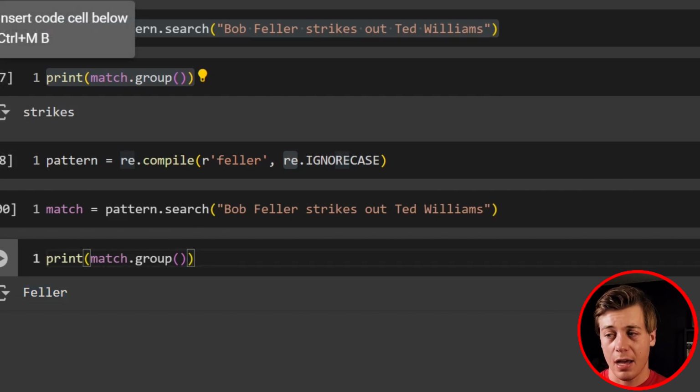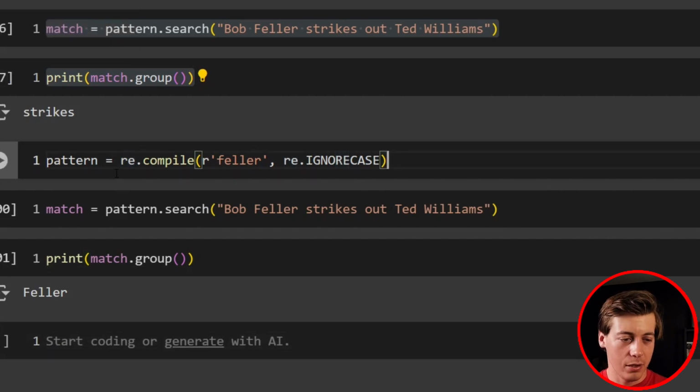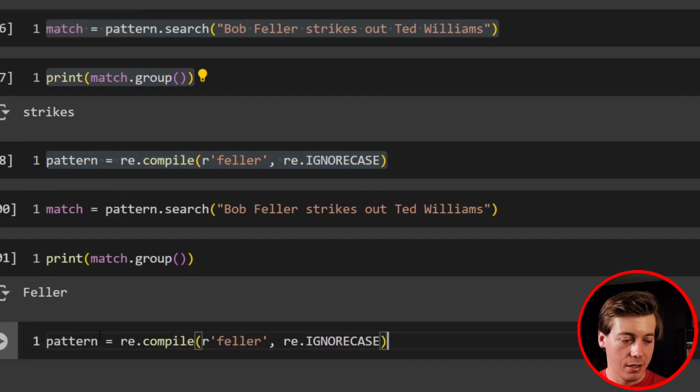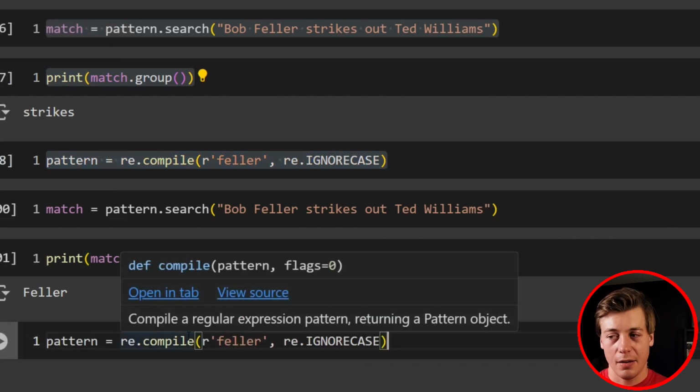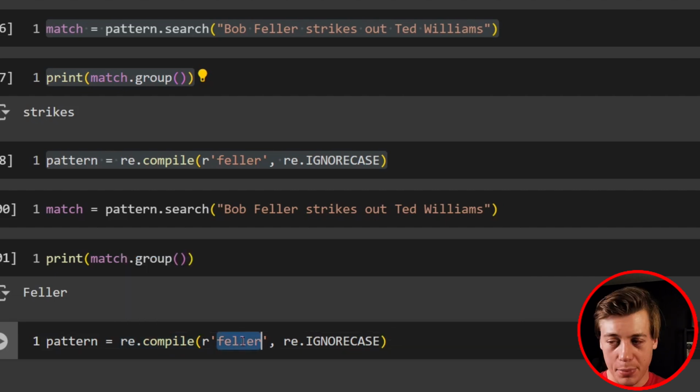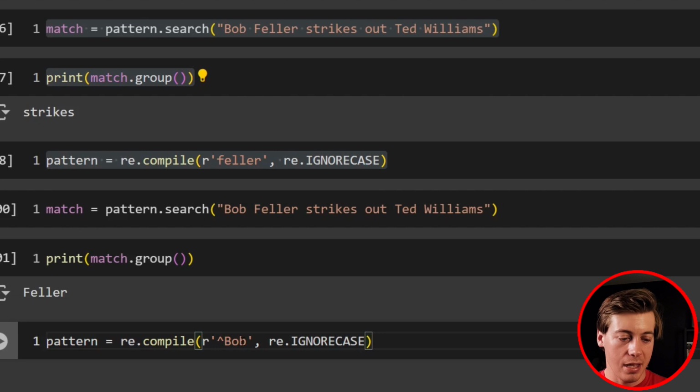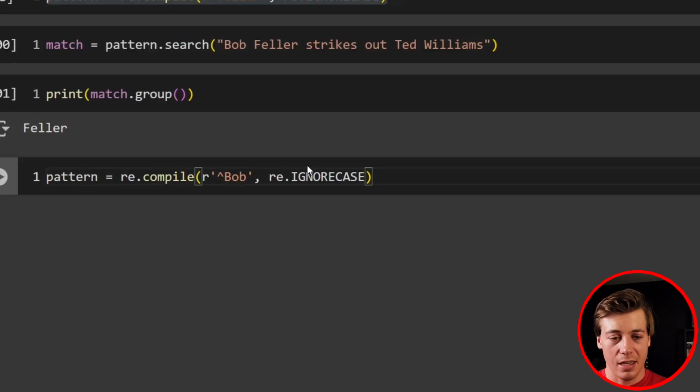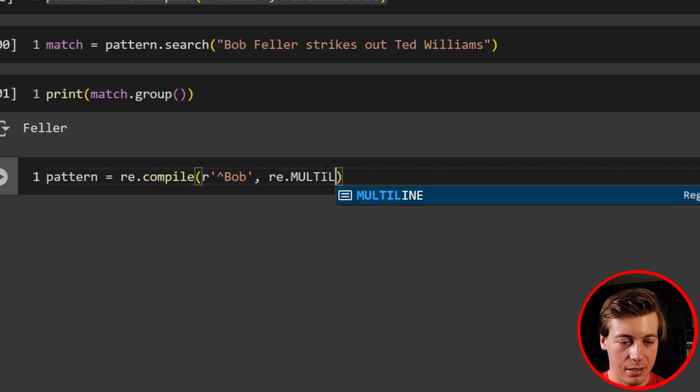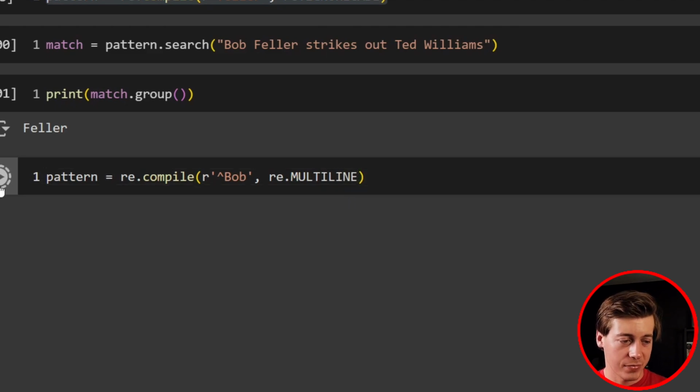Now, this is another flag over here. We can actually take a look at multi-line. So what we're going to have is pattern equals re.compile. And what we're going to take a look at this time is Bob. Now, we're going to look for Bob at the beginning, so we're going to put a caret like this. And we're going to look at multi-line, so we're going to put re.MULTILINE like this. All right. So now we are going to search multi-line.